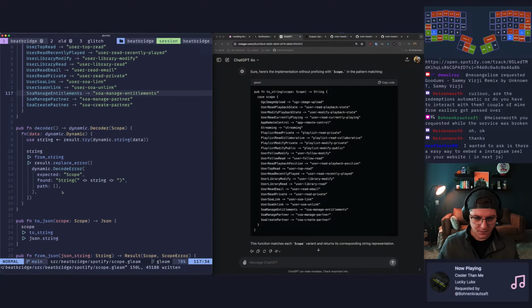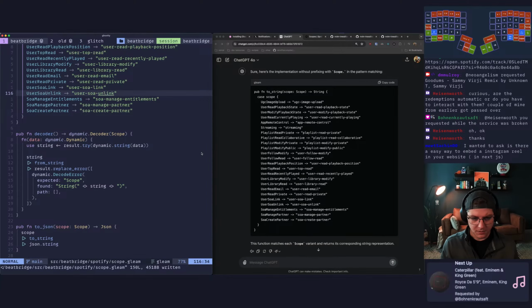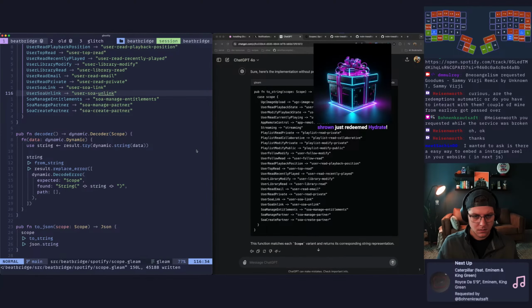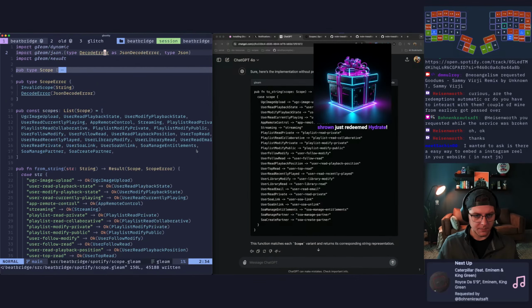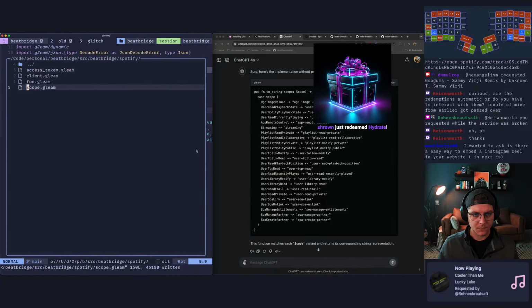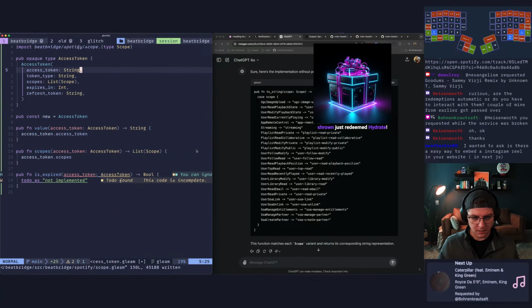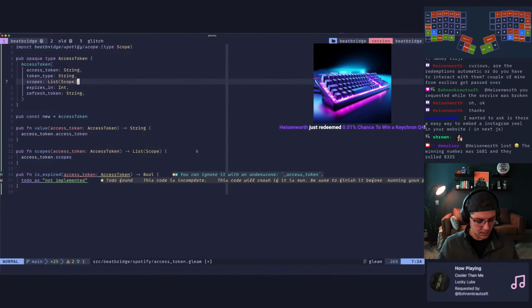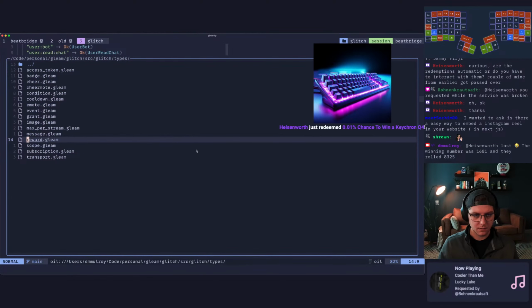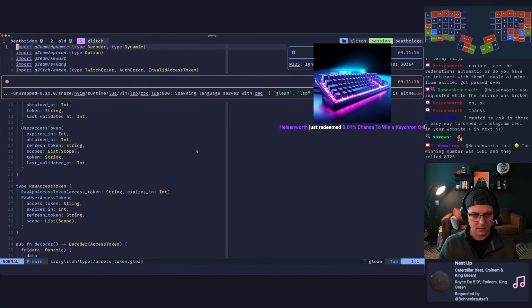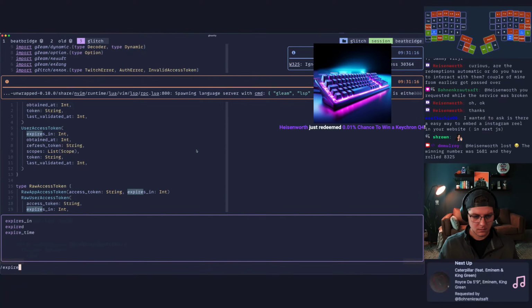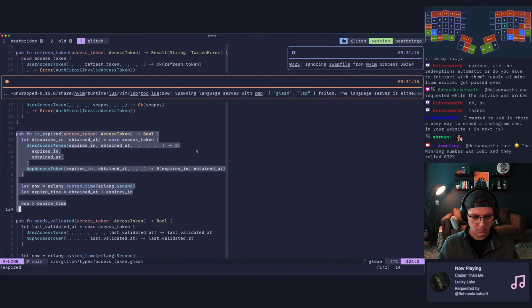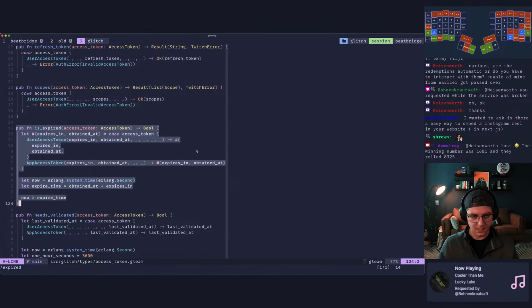Okay, so we should be able to decode. Our scope should be done. This is perfect. Okay, scopes are done. Let's come back in here. Is expired. And we can basically copy what we did with is expired in here, I think. Yeah. Just copy this implementation.